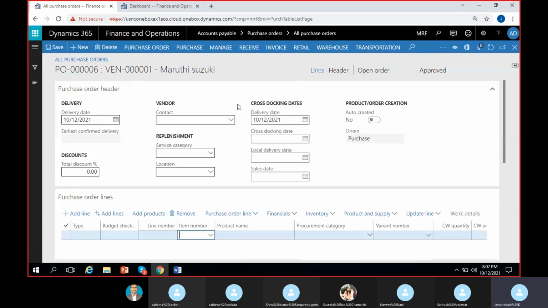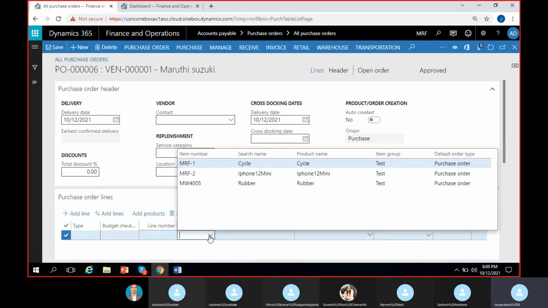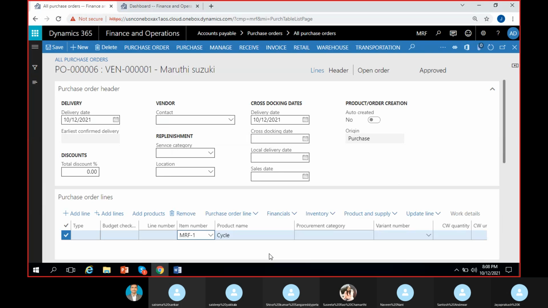Purchase order number 6 is created. I'll select an item to buy from them. Just like I used to select earlier, I'll select cycle. After selecting cycle, I'll select the quantity as 2. Okay, today also I forgot to take off these financial dimensions. I'll give those dimensions at the header level directly.